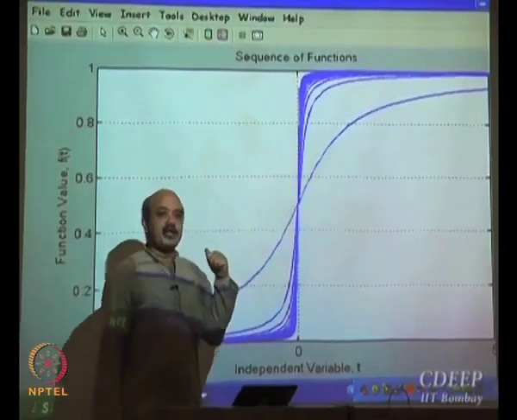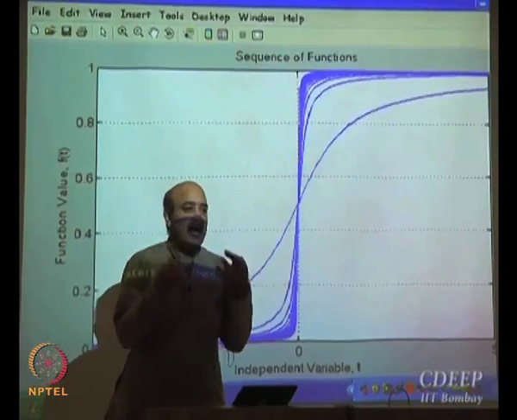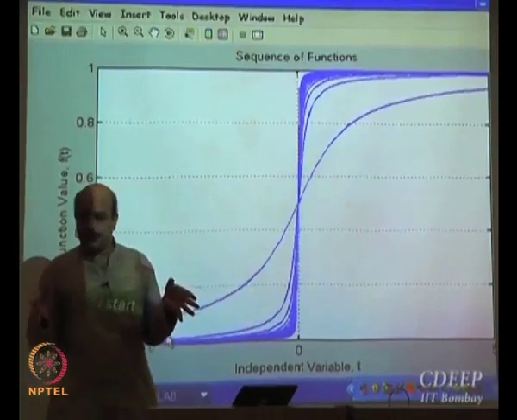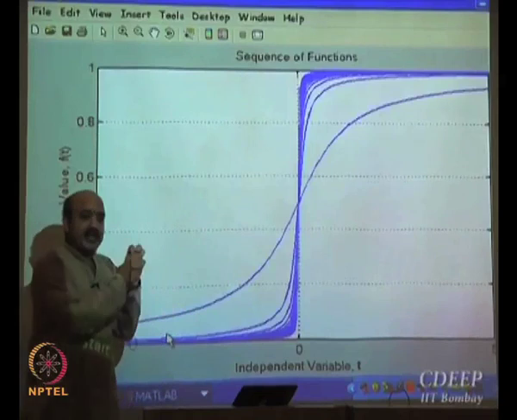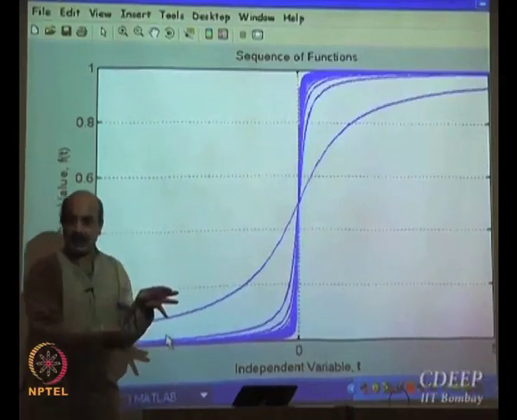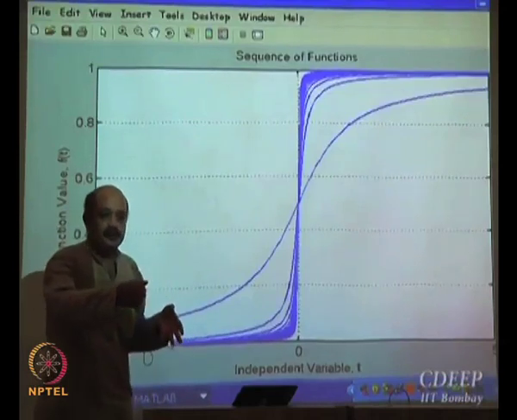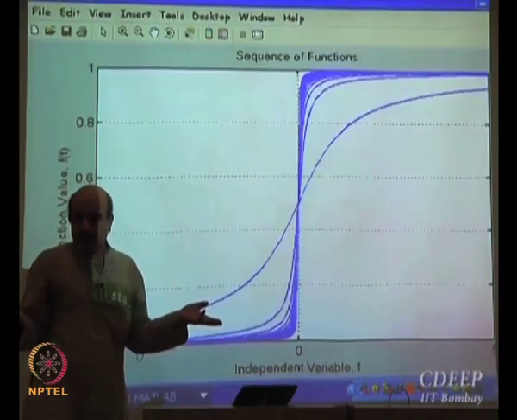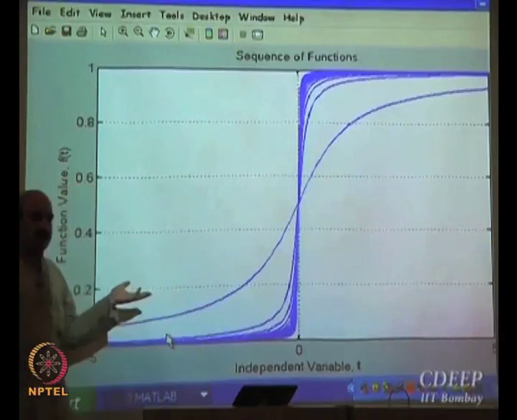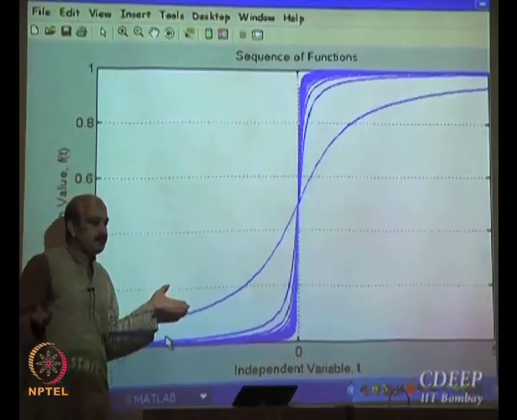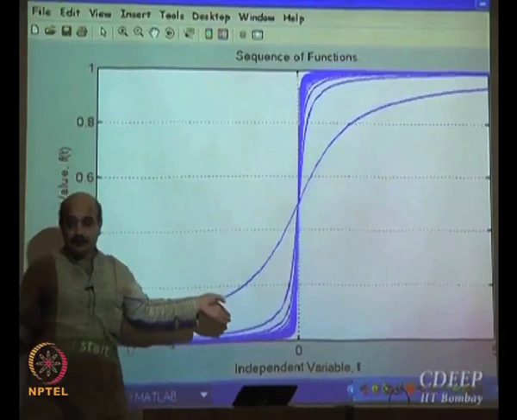So the moral of the story is that I am starting with a set of continuous functions. I am generating a sequence in this set, but this sequence doesn't converge to an element in the set. So there is a problem.